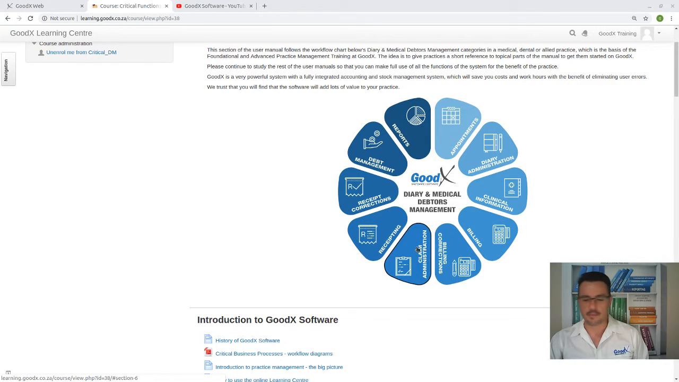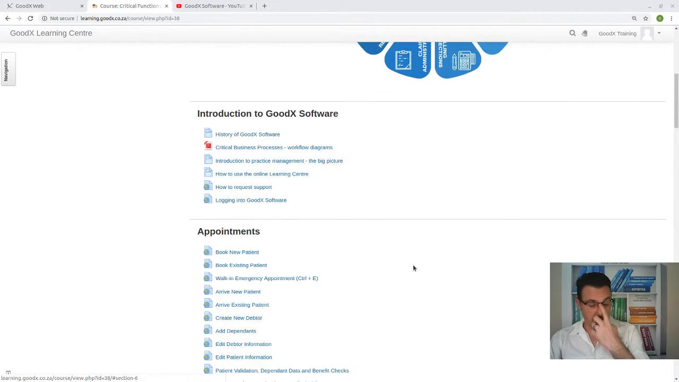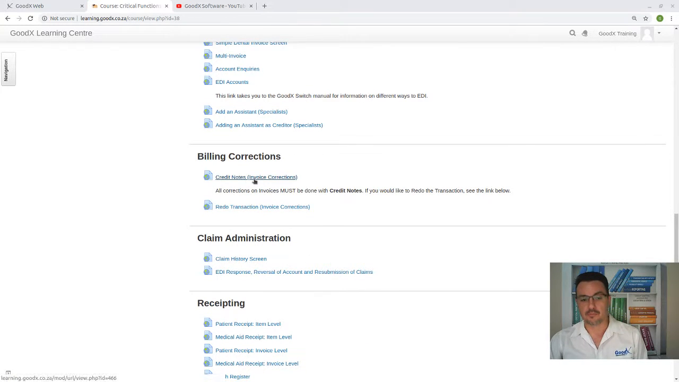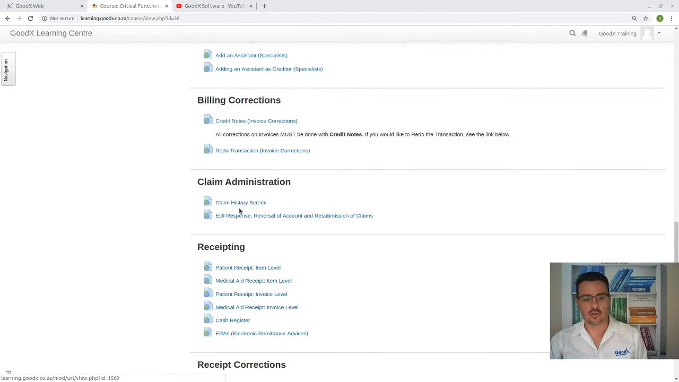We looked at the claim administration, and just to recap on the claim administration, please make sure admin personnel, or if you do reception and admin, or even as doctors, that you look at your claim history screen on the EDI, GoodX switch, claim history on the MedEps. There you will see all your claims. Look at your errors, look at to send claims, because if you do not click on them and fix it and send them, they will become stale claims.